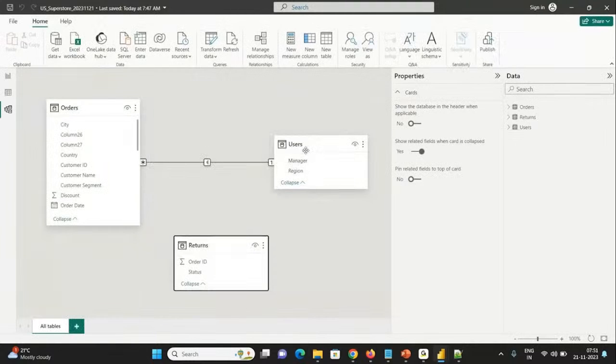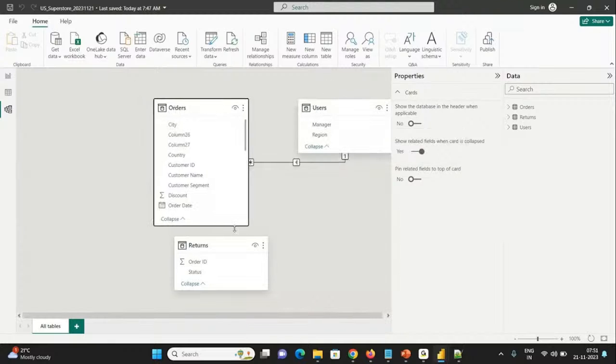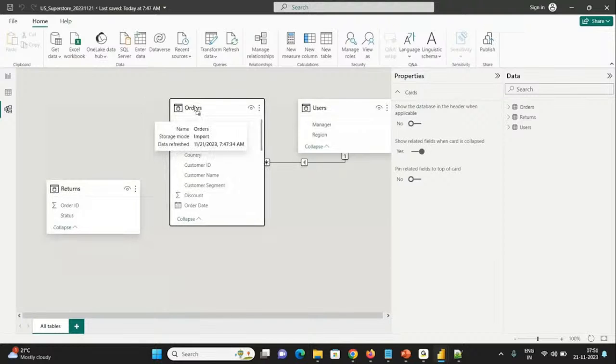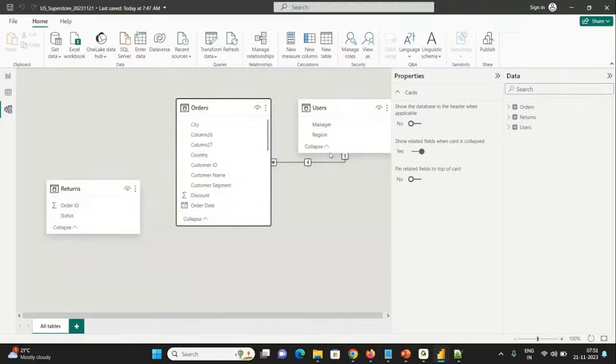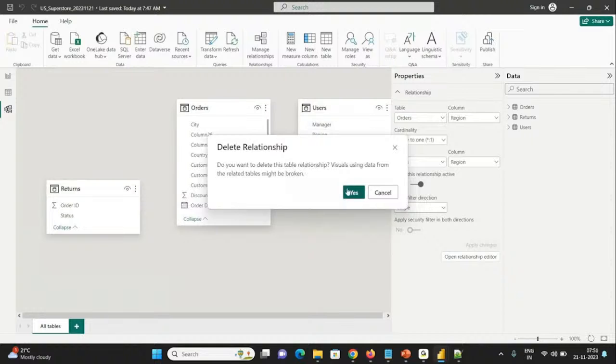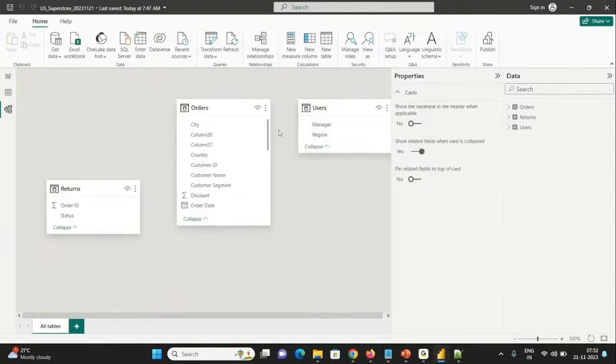So right now, if you see, Power BI has already made the relationship between orders and users. Okay, but it has not made any relationship between returns and orders. Okay, let me delete this also. I will make the relationship on my own. Delete relationship. Okay, now I will click on manage relationships.